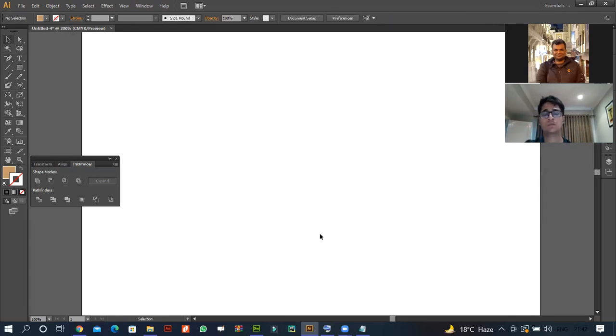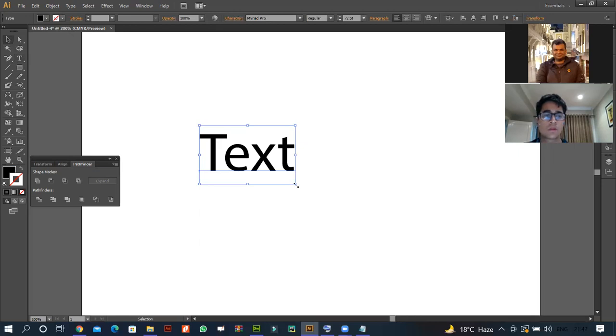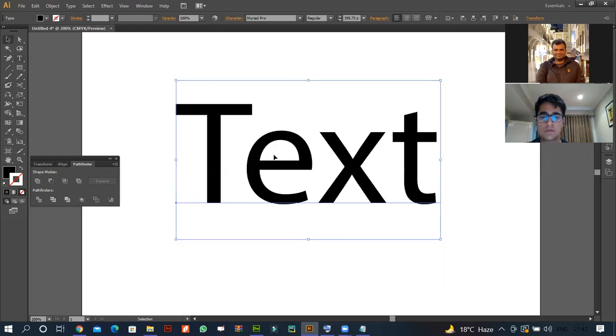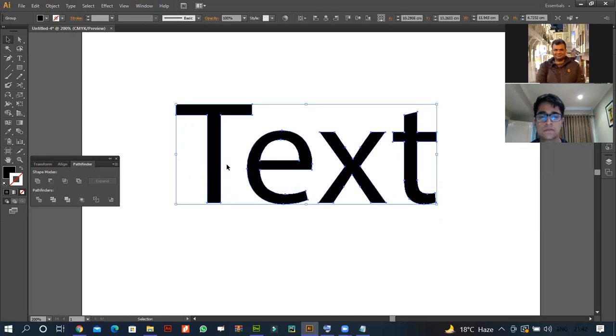So yes, I was talking about text. Let's say we have a text, for example, any text. Let me just increase the size of it. I can't do it directly, because remember the rasterizing thing. I need to convert this into points. How do I do that? I'll right click and you'll see where it is: create outlines. I can create outlines. Now I have outlines.